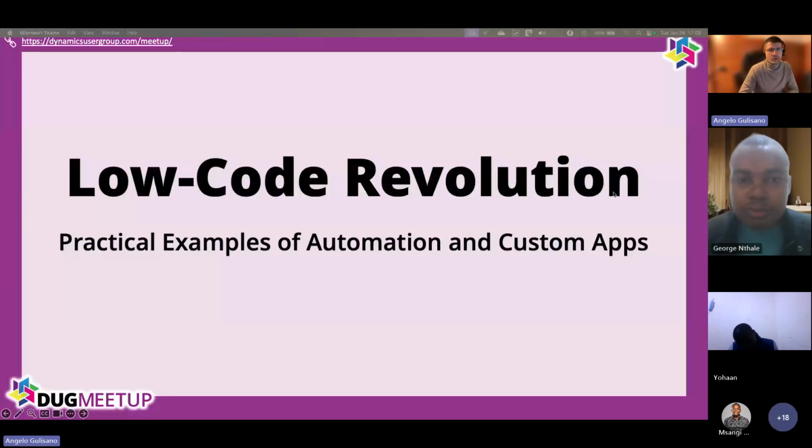Thank you so much, and thank you to everybody for attending my session. So I'm going to share my screen. Okay, we can start. This is the title of the session: Low-Code Revolution and Practical Example of Automation and Custom Apps.